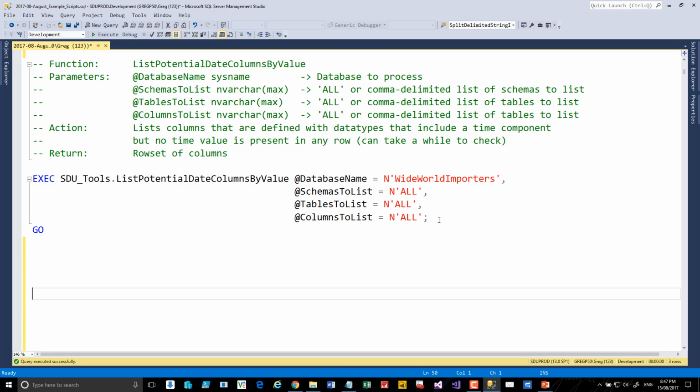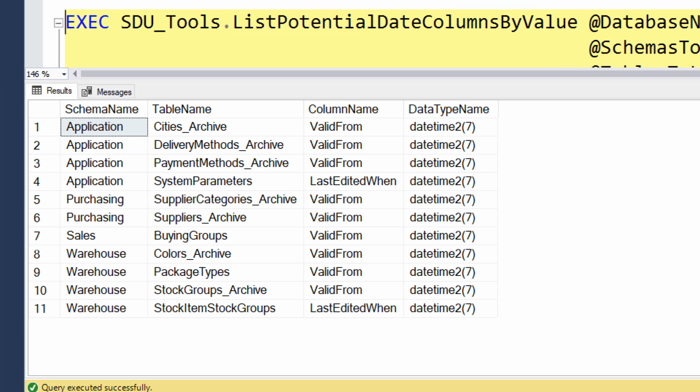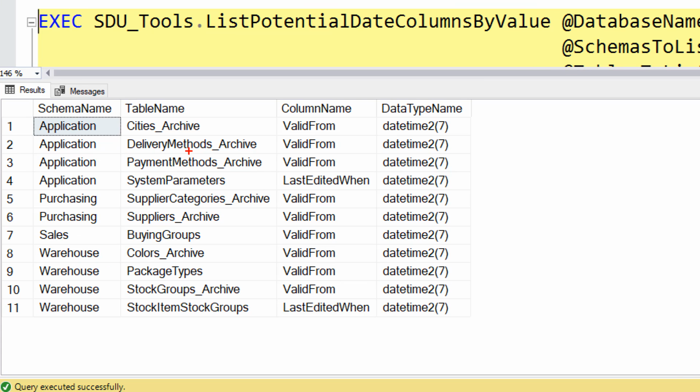In the Wide World Importers database, there are a few in this case, in the data that we generated, and what you'll find here is that in the application schema, we have a cities archive table. It's got a column called valid from, which is date time 2/7, but there are no time components, only date components stored in that column. And same for all the rest of the columns defined here.